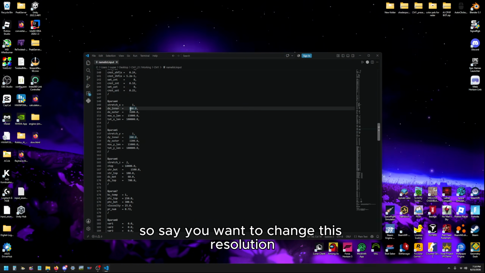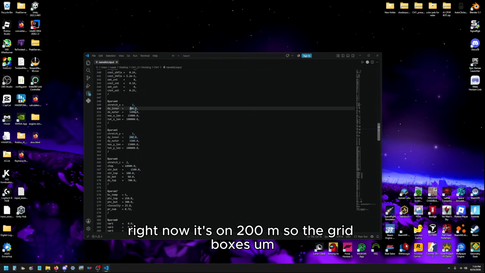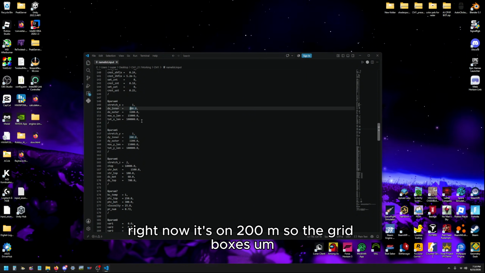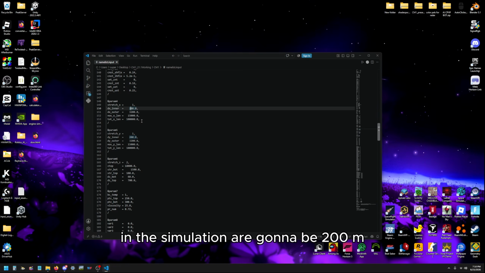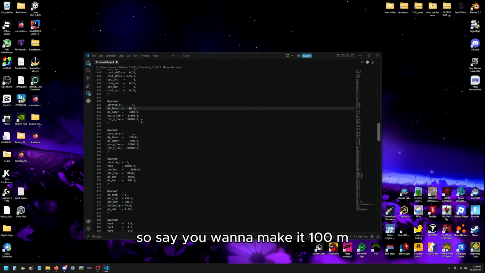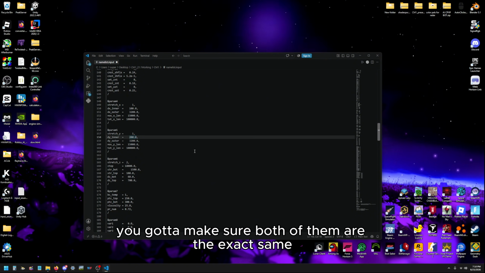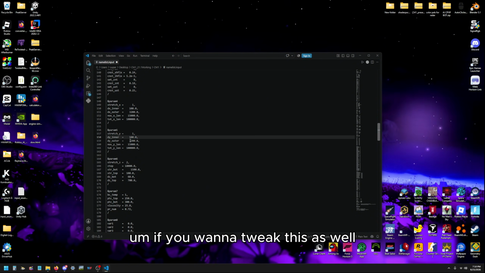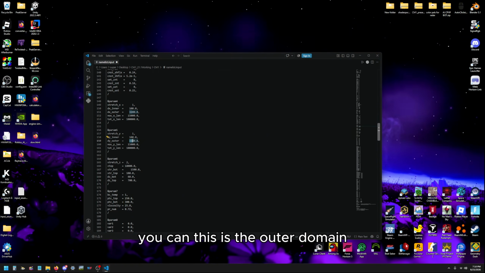So say you want to change this resolution. Right now it's on 200 meter. So the grid boxes in the simulation are going to be 200 meter, like real meters. So say you want to make it 100 meter. You just do that. You got to make sure both of them are the exact same. If you want to tweak this as well, you can. This is the outer domain.